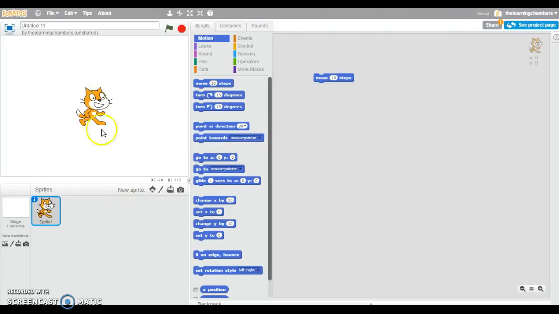This right here is the display window. It will display your animated story. These are the instructions. These are the blocks that you will drag and drop to build a script.